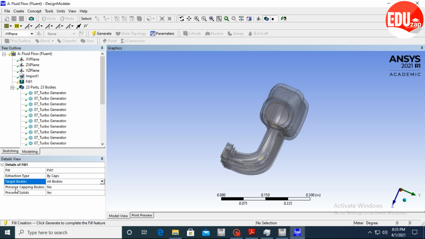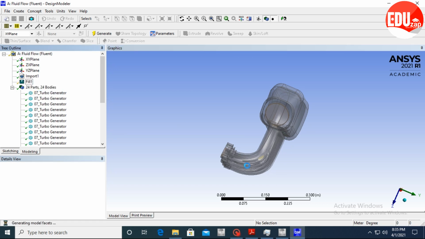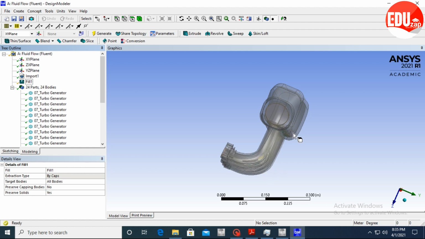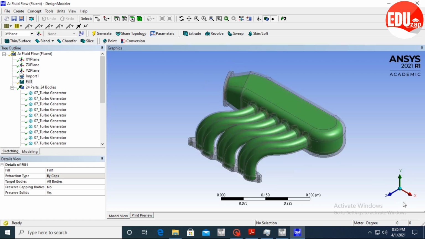Okay, then we do not preserve the capping bodies. We do not need to preserve the outline box. We need only the fluid region. So we can go for the generate option. There is a cap surface inside. The cap surface is filling this. We can see that inside. Okay, you can see the fluid inside the cap surface.